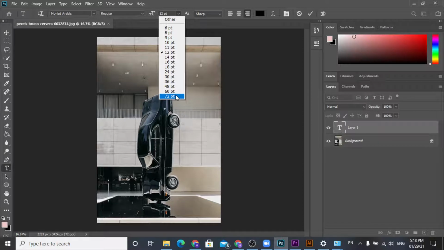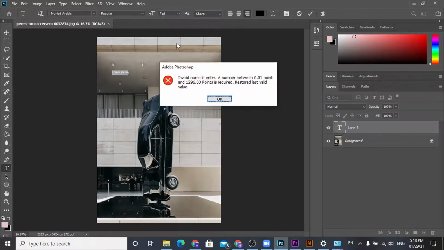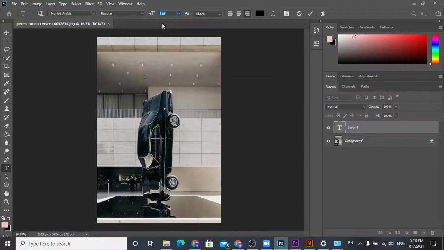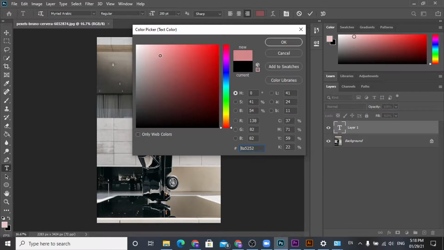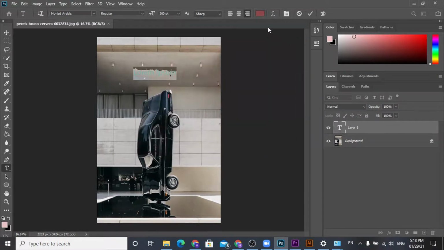If I want to increase the size, to make it like 72, for example, let's make it 200. Yeah, 200. As you see here, you can also use another fill, another type. For example, I want it like this, and here it is. There's the text. Very easy.